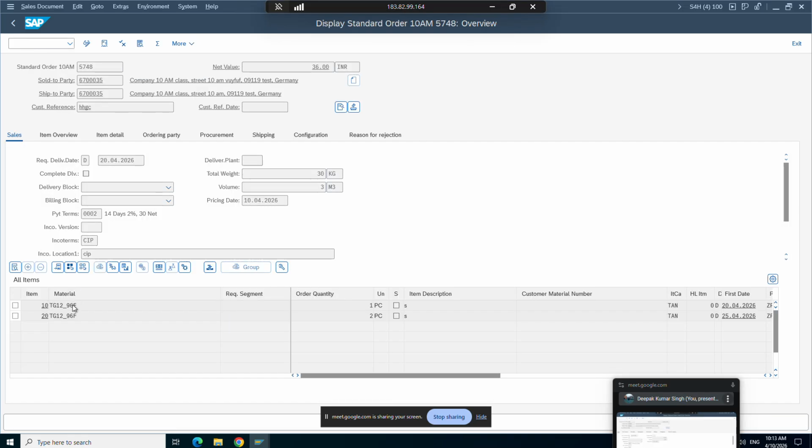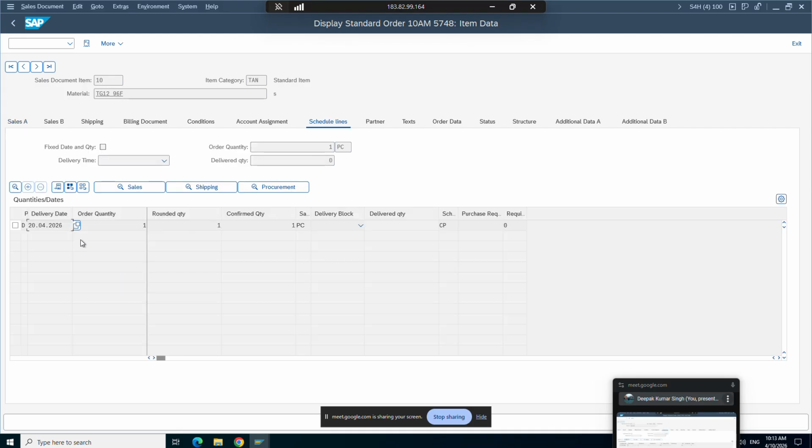When this line item is supposed to be delivered on the 20th, that means on or before the 20th, you have to create the delivery also, right? You will not wait till the 26th or 27th or some date, right? If this material is supposed to be delivered on the 20th, obviously the delivery document has to be created prior to that only, right? You cannot go beyond that.